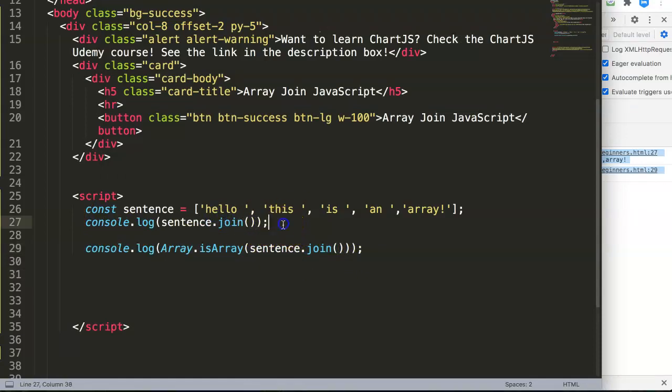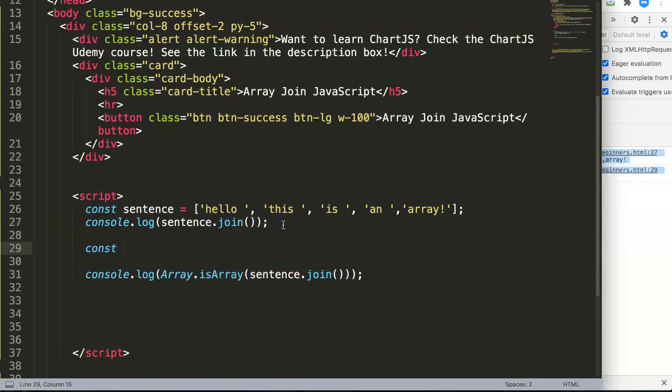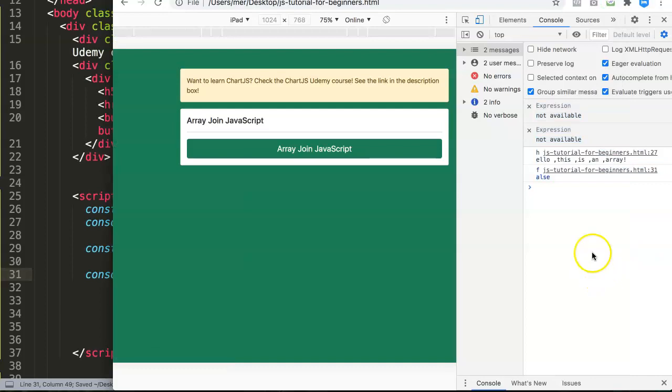What we can do here, maybe that's even better. We say constant stringSentence equals sentence.join. And then we say stringSentence. Just copy this here. Save that here. And we will see now false. This is exactly what we want.